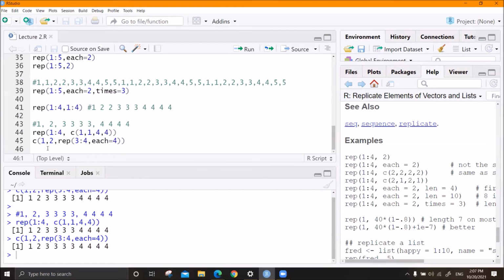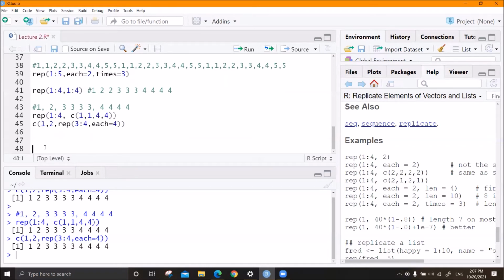Okay. Then the next one is generating factor levels. I think I discussed a little bit about this last time. But let me go into depth there by using a function.